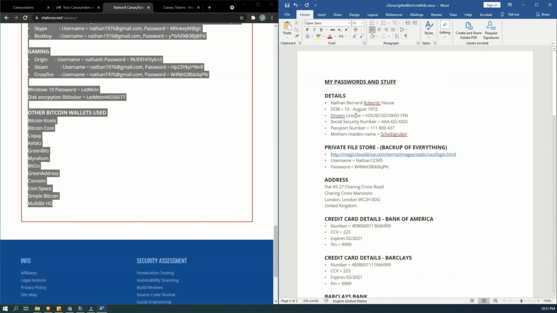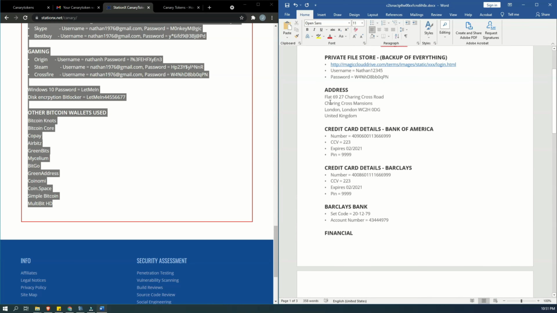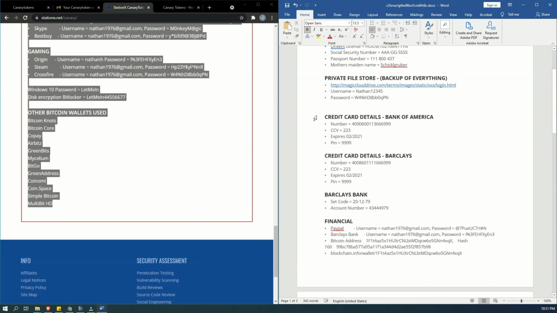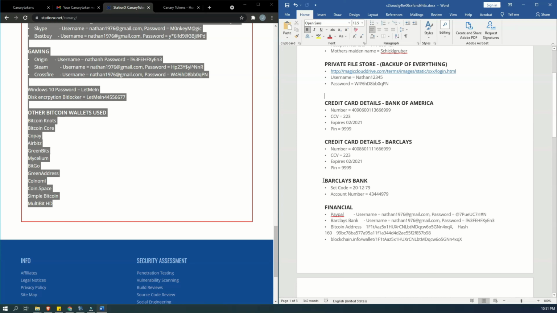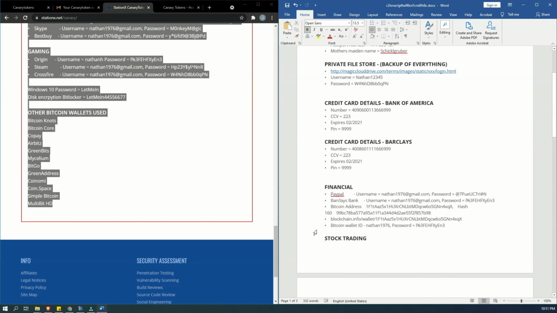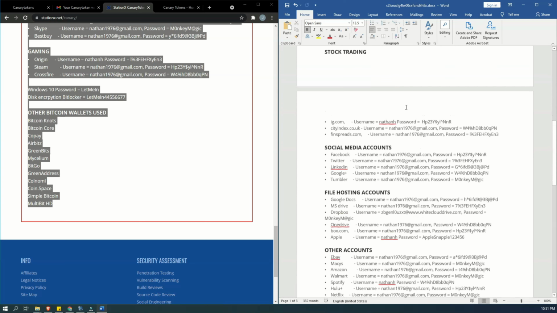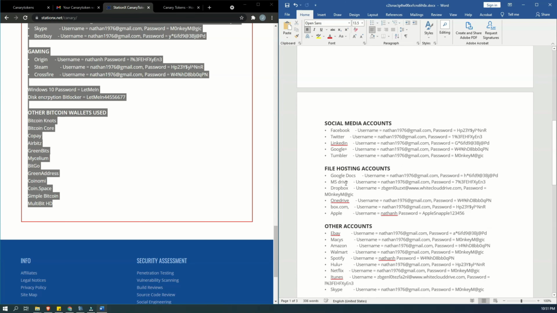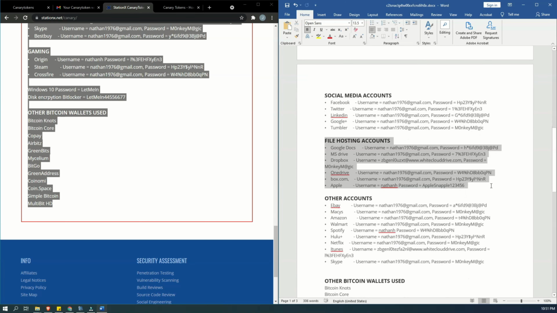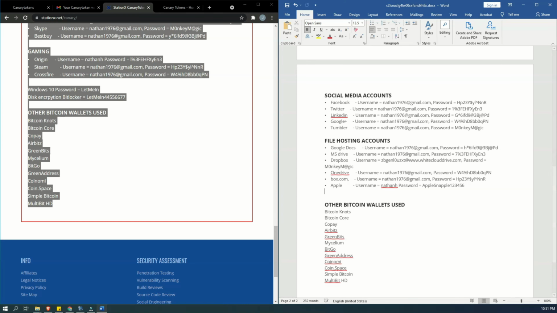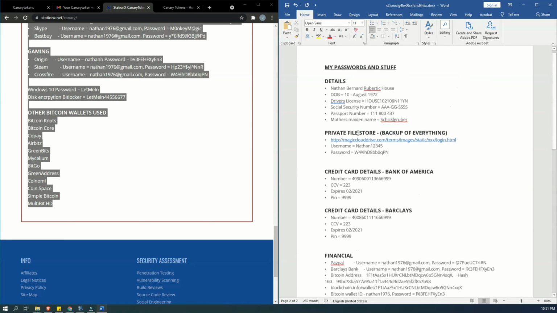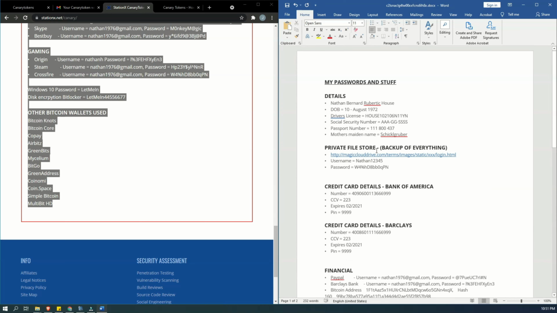Here we go. Okay, let's just do a few details. I'm going to get rid of address. I'm going to get rid of credit cards are important, backlist bank, financial, leave that, stock trading, let's get rid of that. Social media, we definitely need those. File hosting, we need those as well. Other accounts, not really. Awesome. So we have this here.